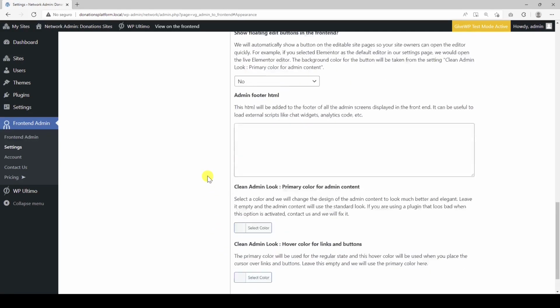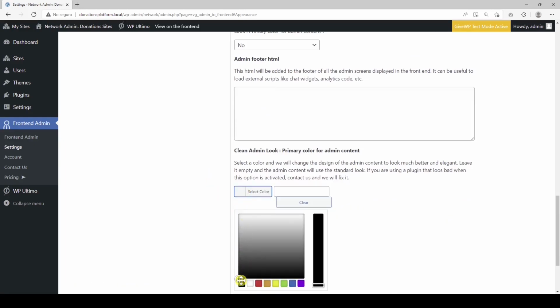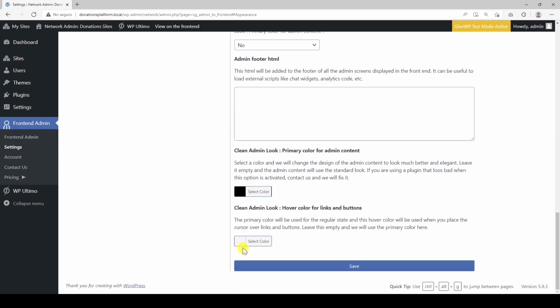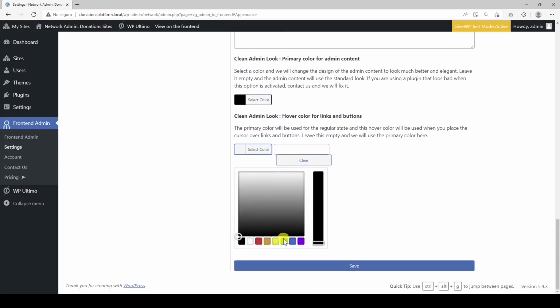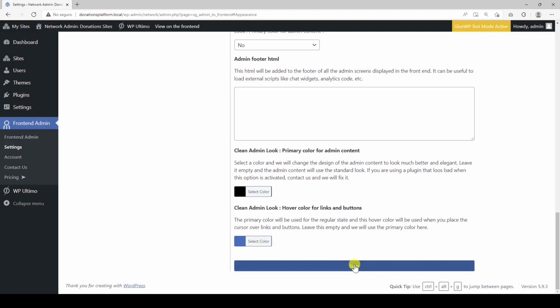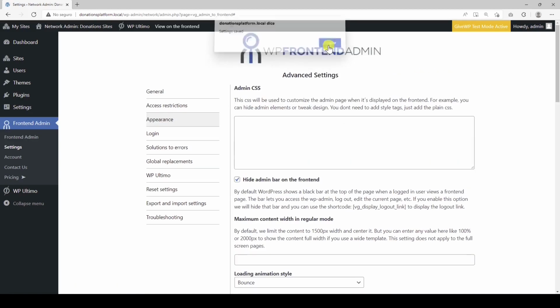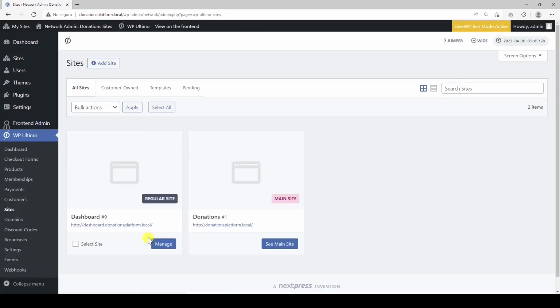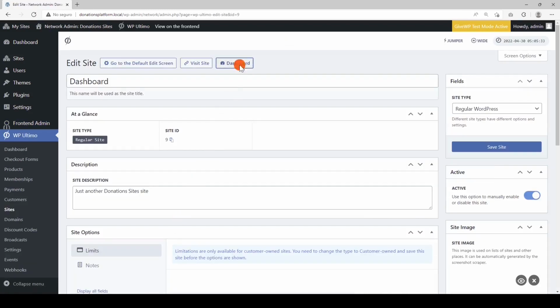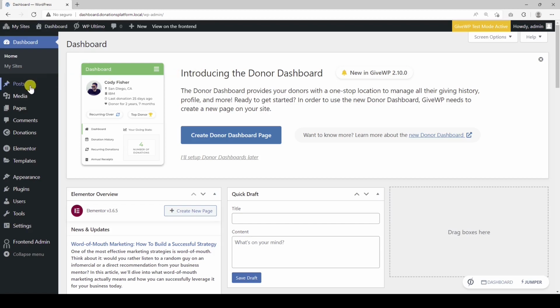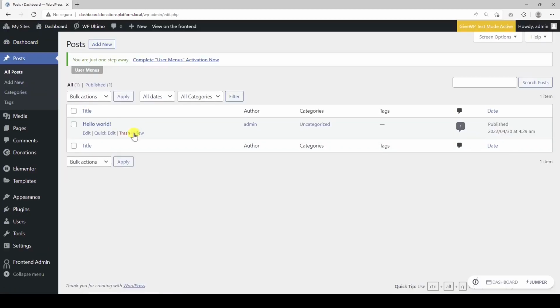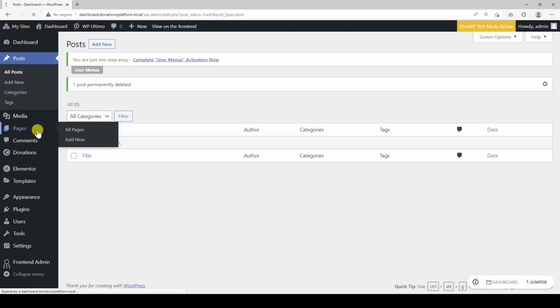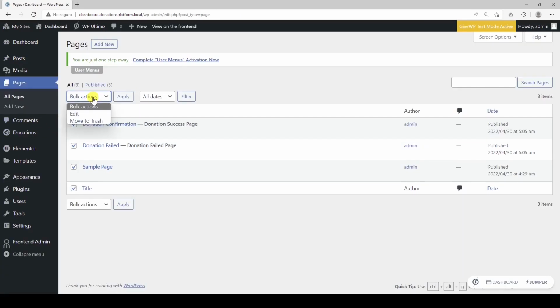Now let's select a clean admin look color. This will make Frontend admin pages look clean. Here we can choose a color for the links that appear on Frontend admin pages. Once we're done, let's save the changes. Now let's head to the Frontend dashboard site to set up the appearance of the dashboard. First, we will remove any unnecessary content from this site. For example, we will remove the sample posts, pages, and comments.